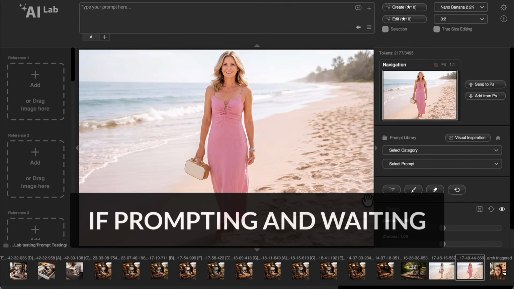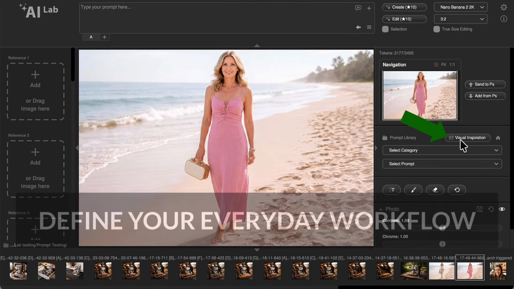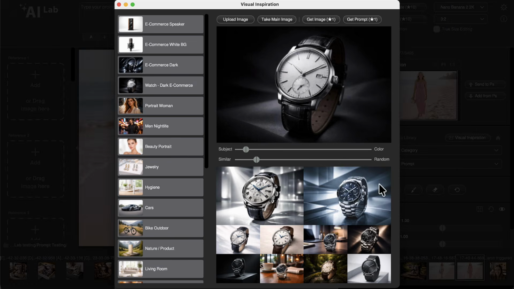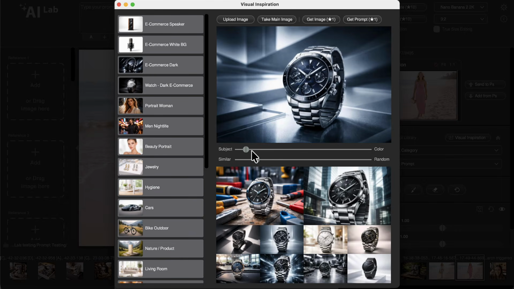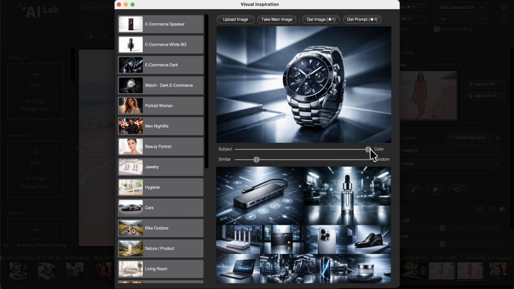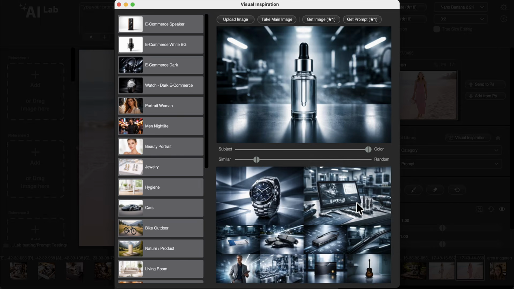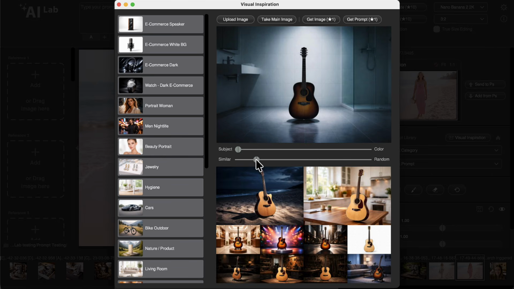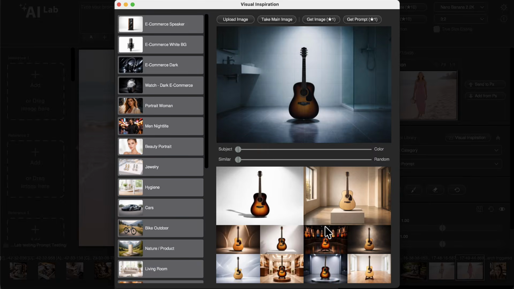If prompting and waiting define your everyday workflow, there is now a shortcut to find a prompt or image idea that matches what you have in mind. In this AI Lab update, we have added a visual inspiration tool for you. This is especially practical if you are looking for a background scene for a specific product, but also if you simply want to put together a mood board.